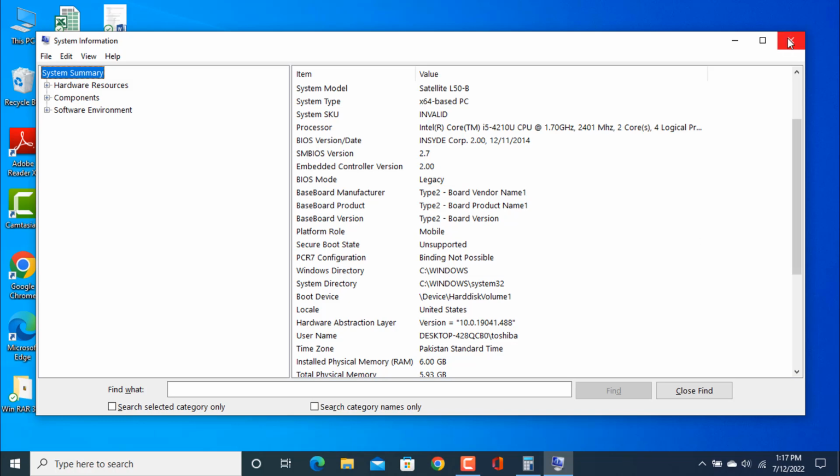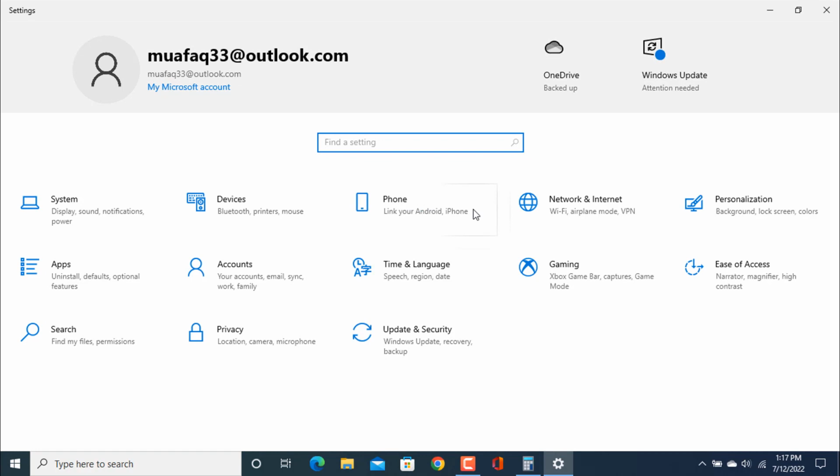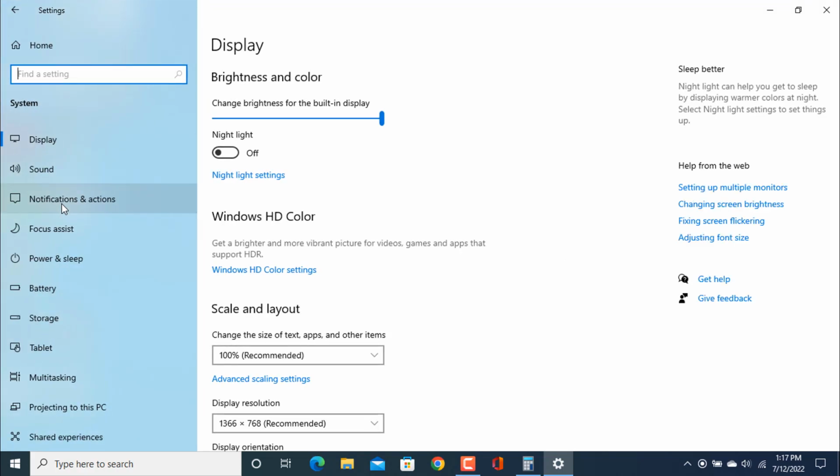So close this one, and next step you are going to press a shortcut key, Windows key plus I. Then a settings window is open in front of you. So there are many options available on this window. So you require to click on the first one, System. Then another window is open in front of you.